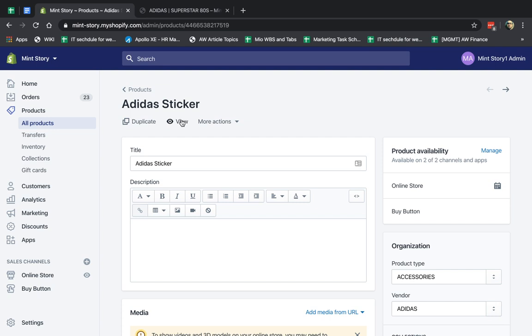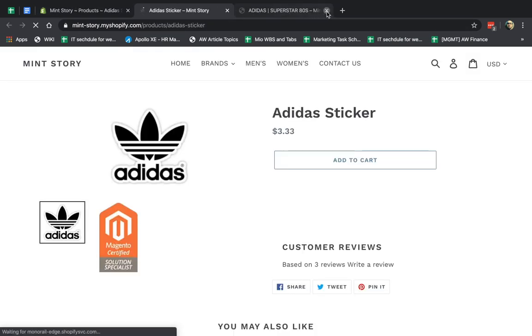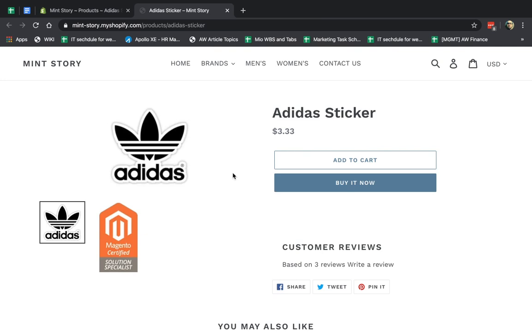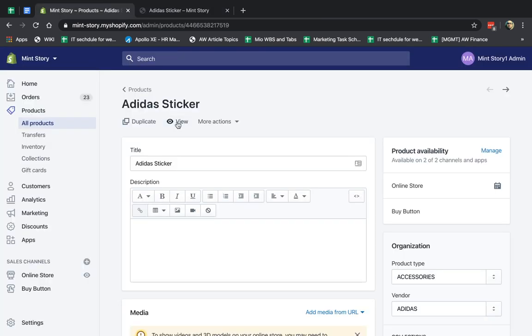I can go to the front and see how it looks as a customer. When a consumer comes, what do they see? When I make changes, I can click view and see the changes live.